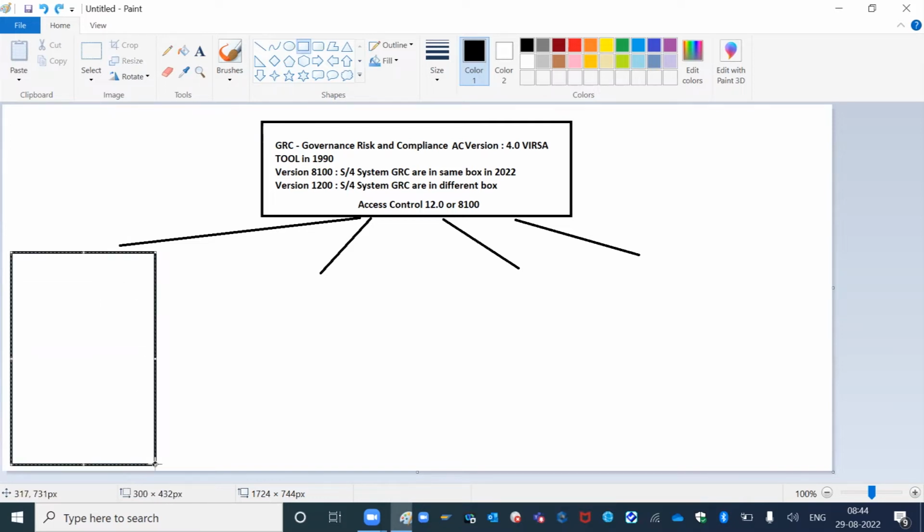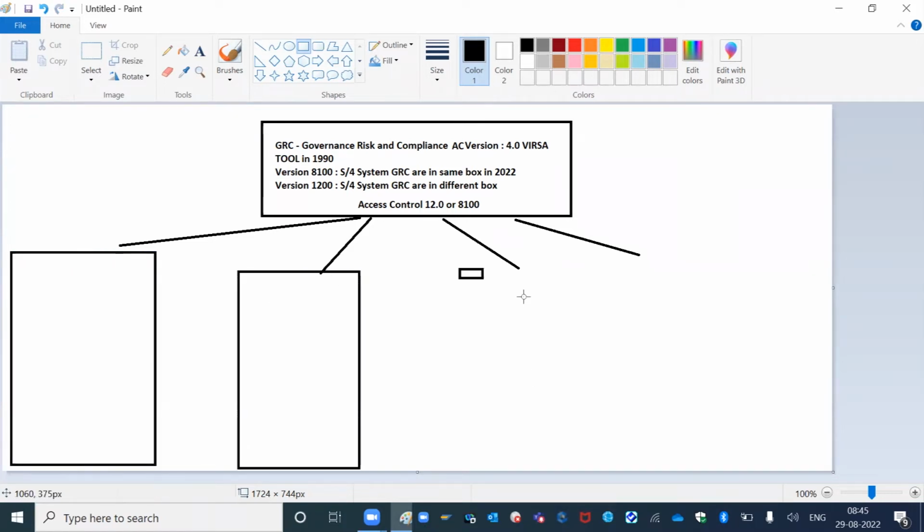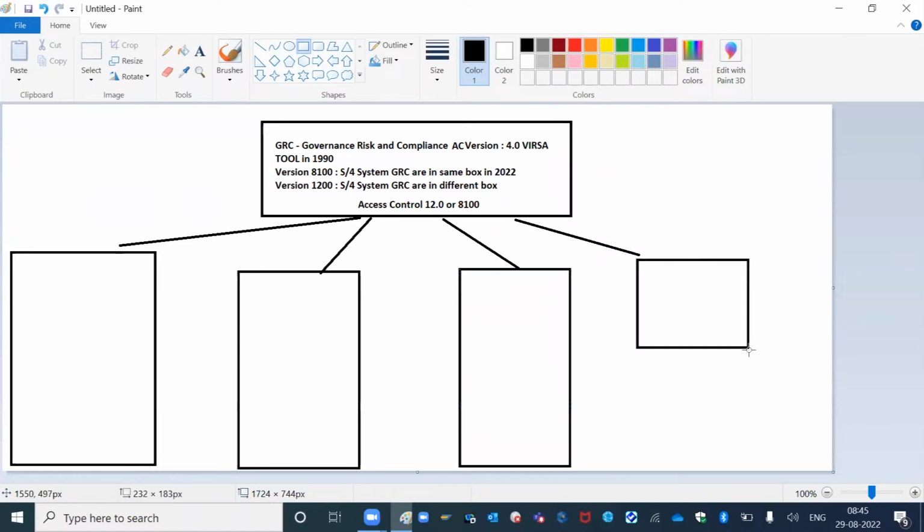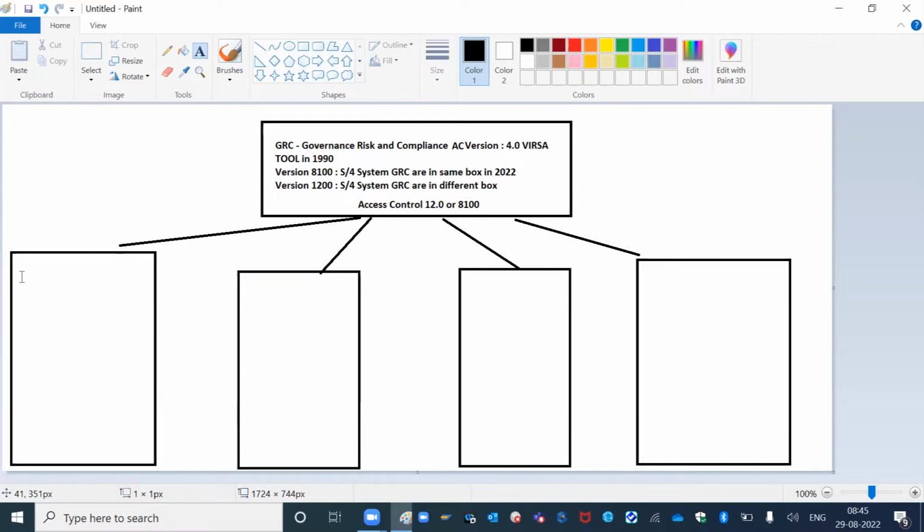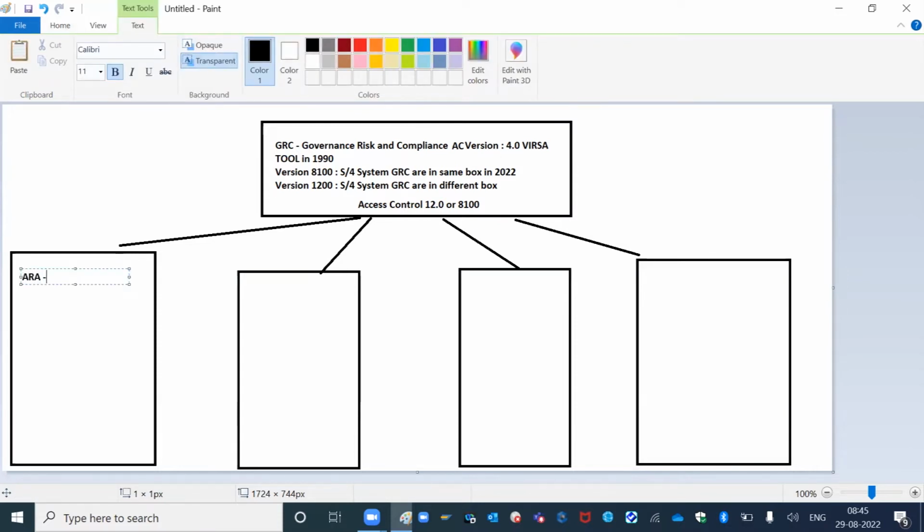Let me draw the modules we will be covering in our sessions. What are the topics? Access control stands on 4 pillars. So what are these 4 pillars? The first one would be ARA, that is access risk analysis.